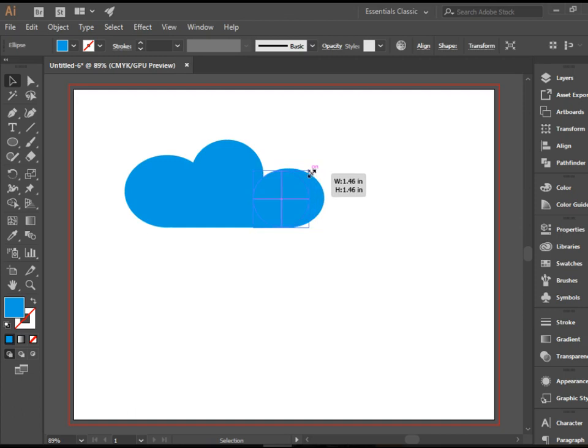If you need to resize any of these, this is the time. You can play around with them and make sure you're happy with the shape before you use the Shape Builder tool. So I'm going to resize these a little bit. Okay, I'm happy with it now.